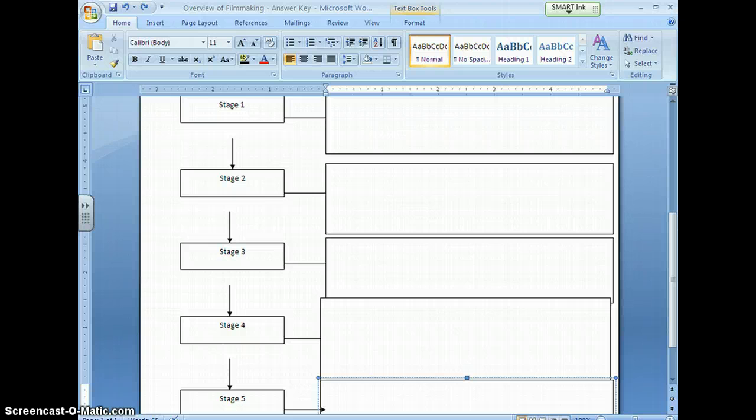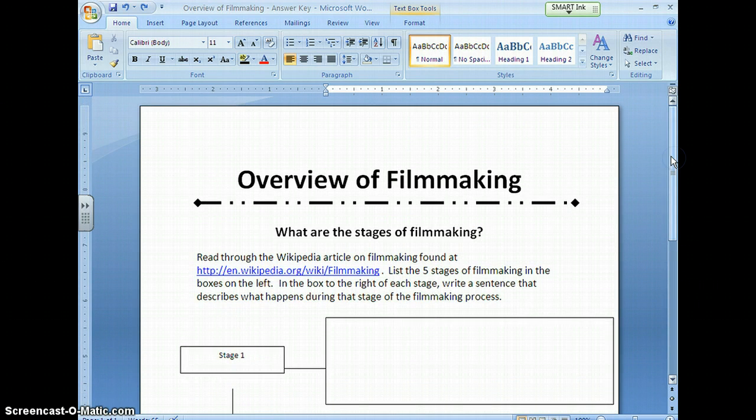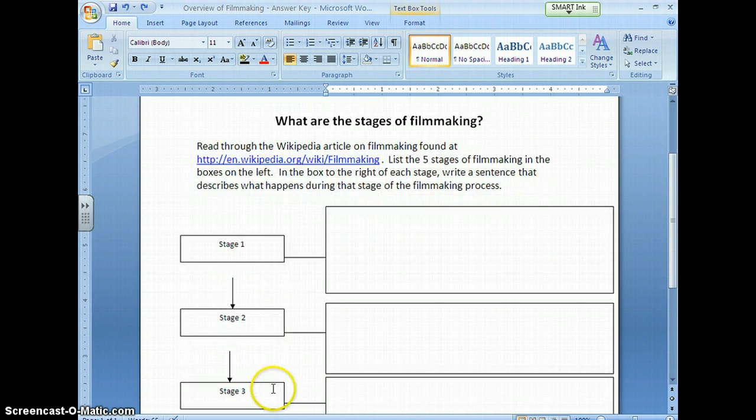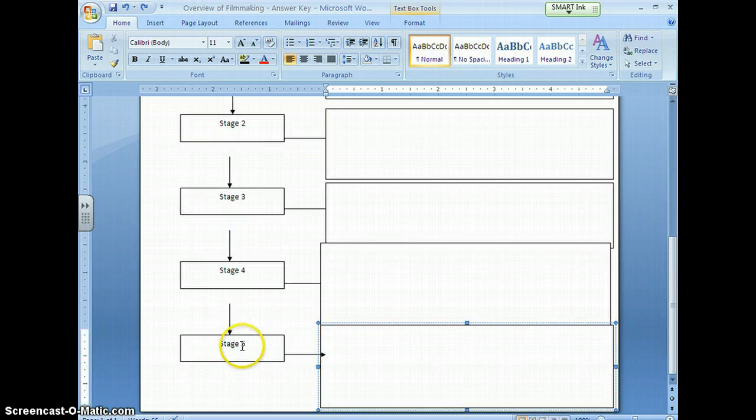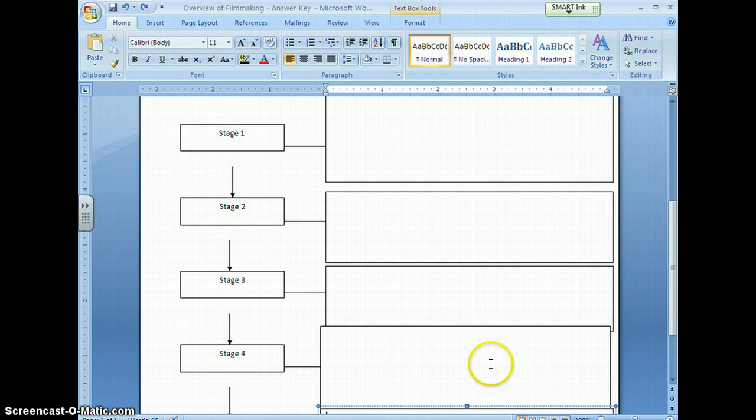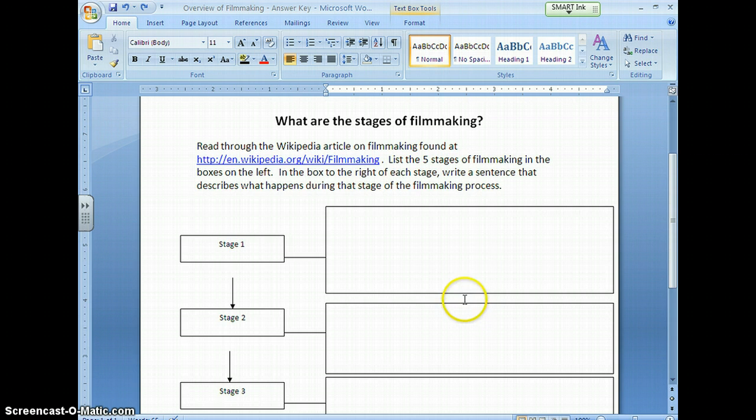Okay, so the next document I used is an 8th grade filmmaking introduction that I will use to have students go out, research, and find what they can on the 5 stages of filmmaking. I do provide a website. I know that this one is Wikipedia, and some people don't think Wikipedia is good, but it's not always bad. There are 5 stages, and they're supposed to fill in the stage title on the left, and then a brief description on the right.